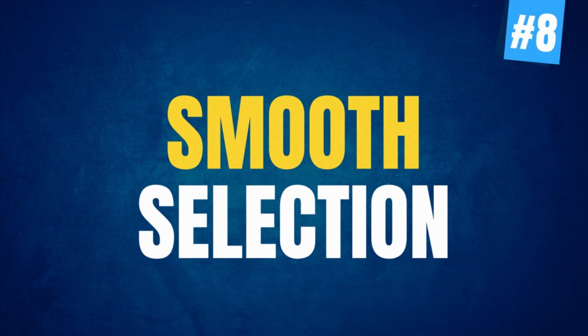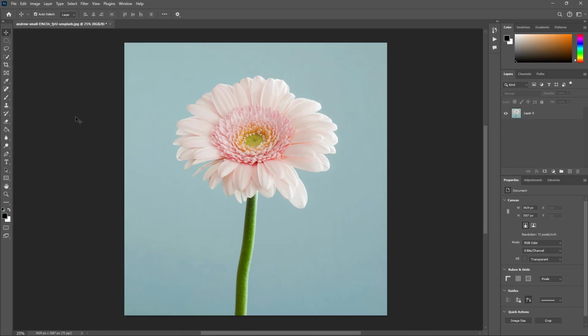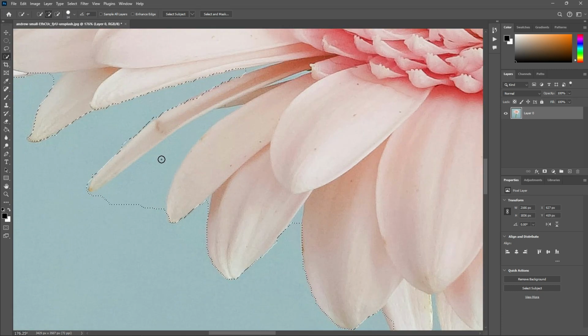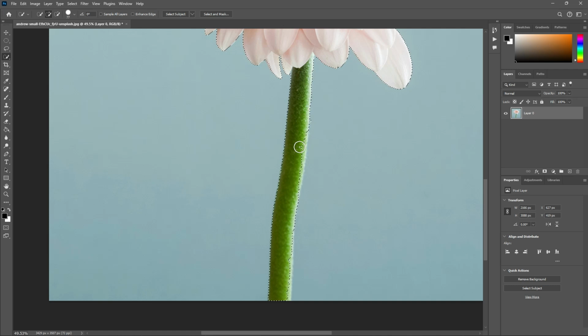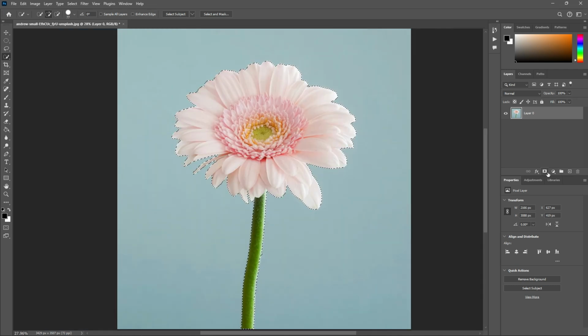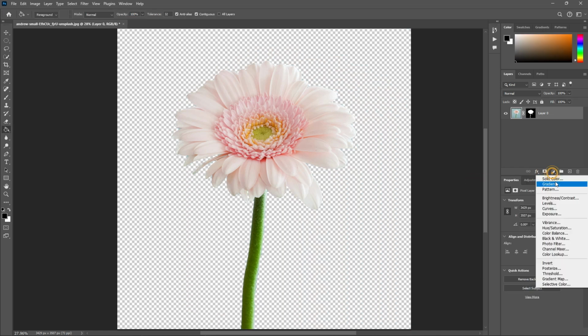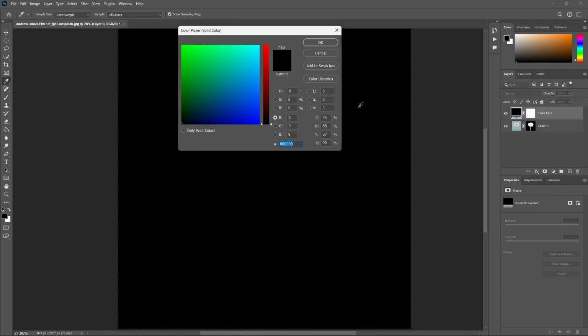Topic number 8, Smooth Selection. First, select your subject using the Selection tool. Next, click Layer Mask to mask the subject. Let's add a dark background behind it so we can see the edges better.